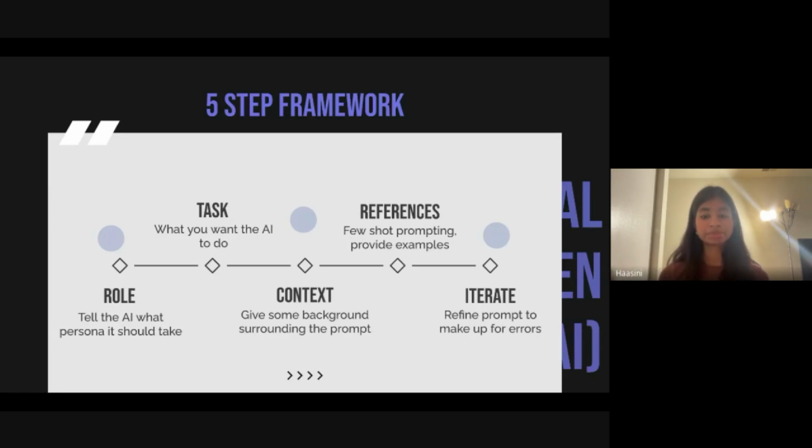And then the final step is iterate. Just go back and check, okay, is this response what I wanted? If not, you can go back, change the prompt a little. A few words can really change a lot. So that's a really useful way to modify the prompt and get the answers that you want.